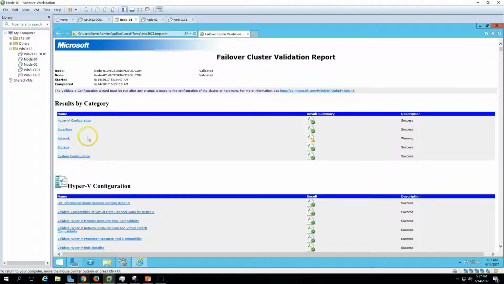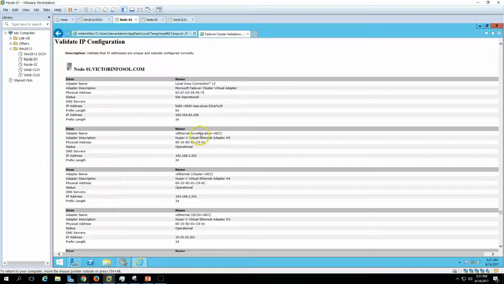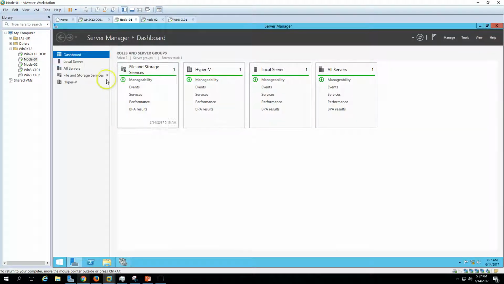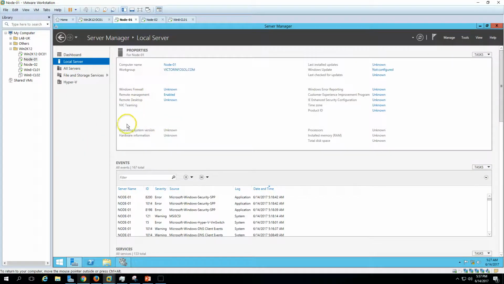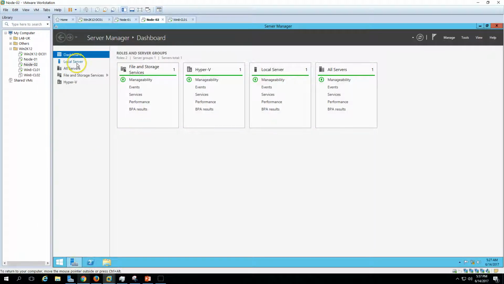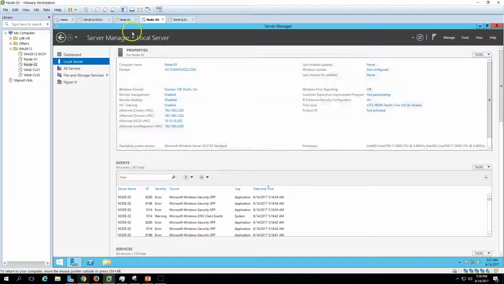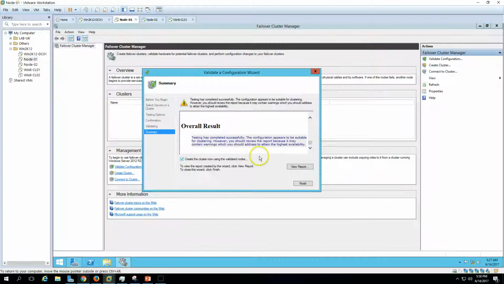We have some warnings on network, which can be ignored, like IP address configuration. It's taking something like an IP address which can be configured, as we have verified on all the NICs that are configured, they have a valid IP address on node 1 and node 2. You can verify on both. So this can be ignored. So let's go ahead and create the cluster from the validated nodes.